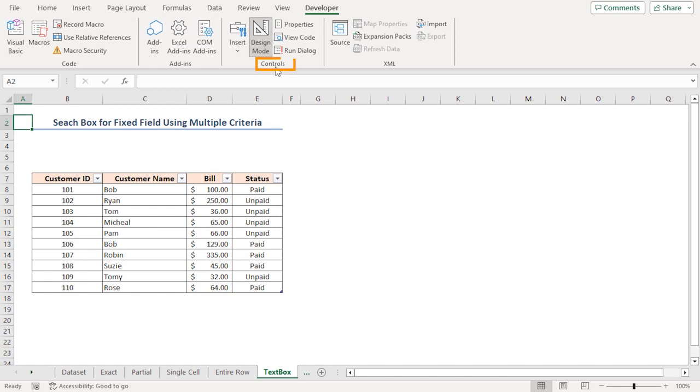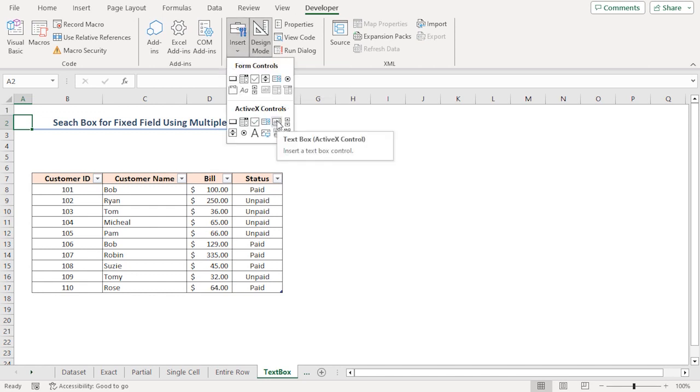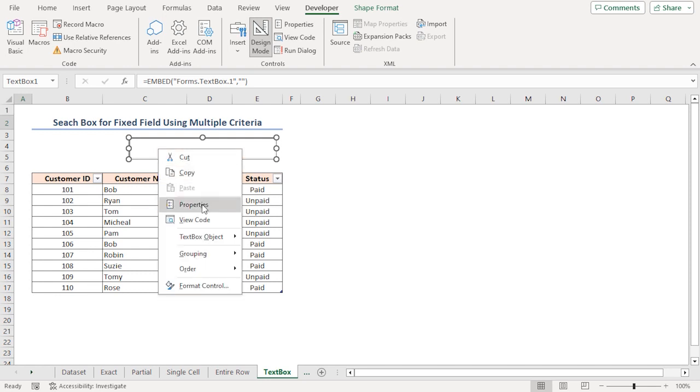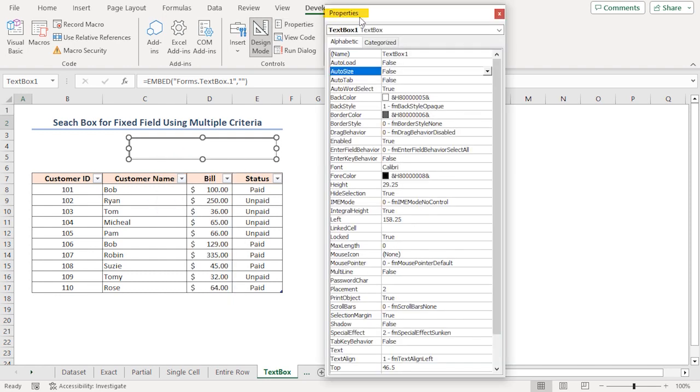In the Controls group, click on the Insert drop-down icon and select Text Box from the ActiveX controls. After that, click and drag your mouse cursor where you want your text box. Now, right-click on the text box, then select Properties from the context menu. Here, the Properties window is now visible.